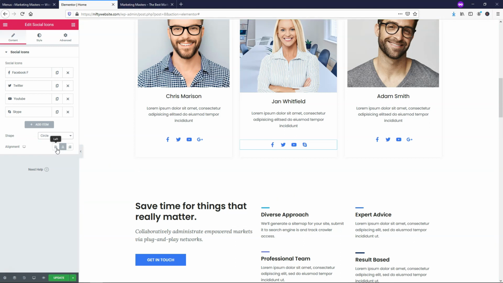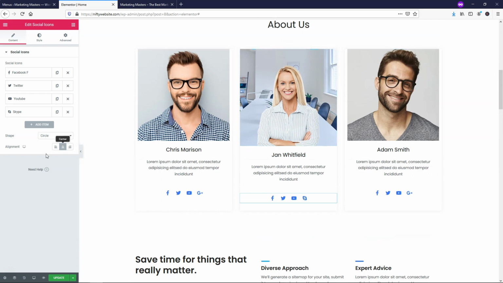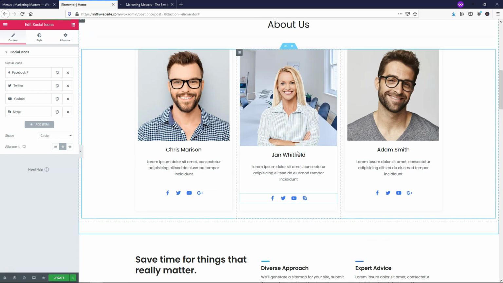And you can also change the alignment right here. See, it goes to the left, center, and right. I'm just going to leave it centered. It looks good when it's centered under the image here. And I'll just go down and click update.